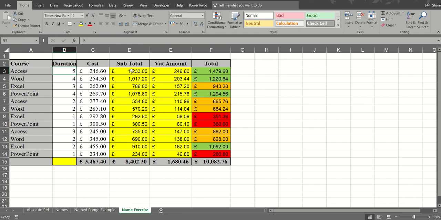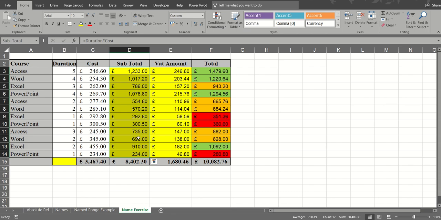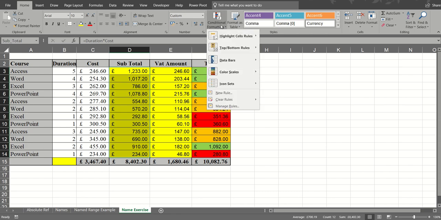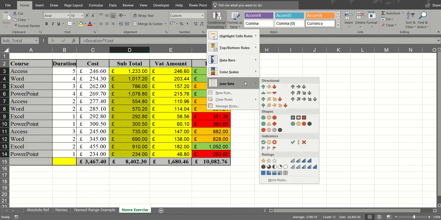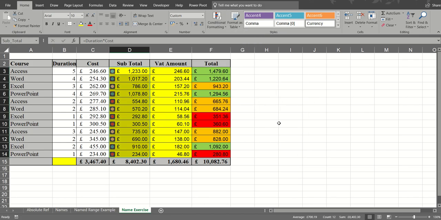Now, to use the icon sets, I want to put the traffic light icons on this column. So I'll highlight this column. I go into conditional formatting, select icon sets and traffic lights. Now, you may be thinking that this icon set list has picked up the same rules as we typed, but if you look carefully down the bottom, the 910 has got a green traffic light, and we said don't go green unless it is over 1000.